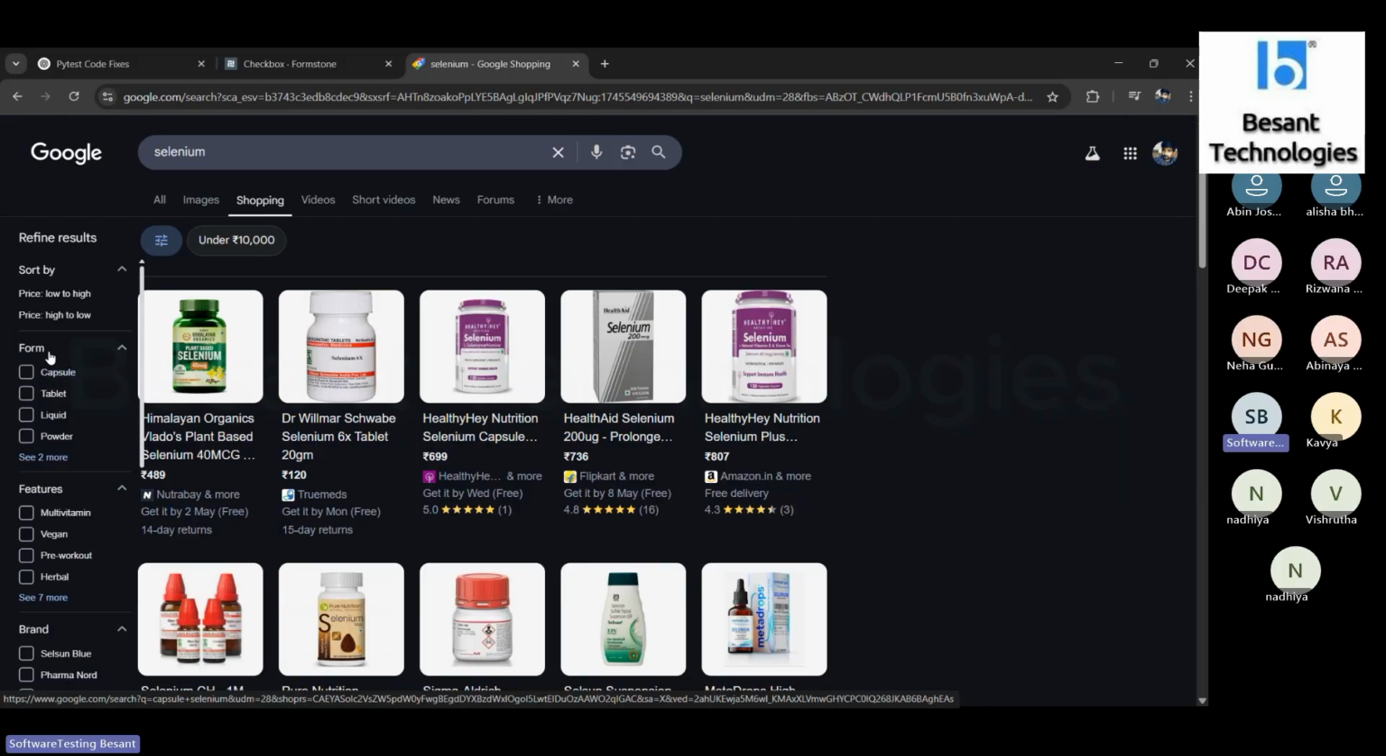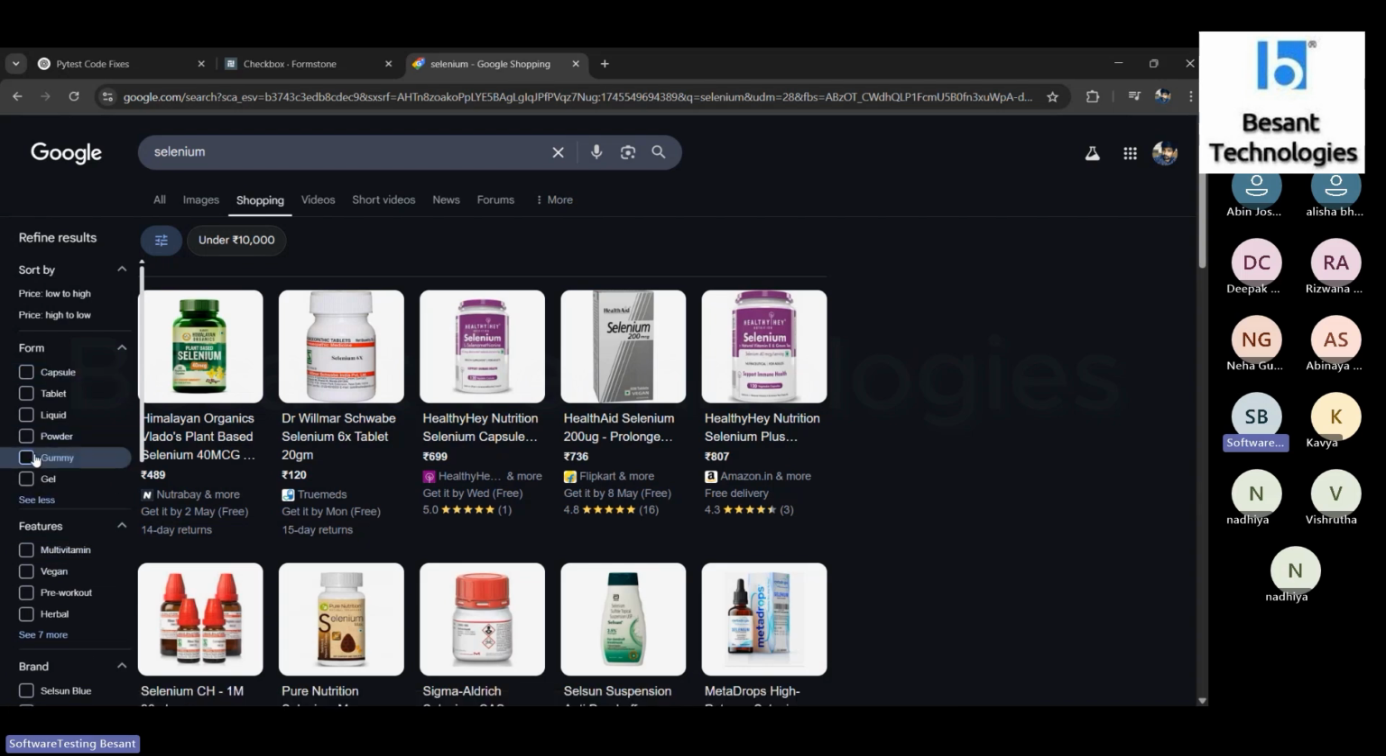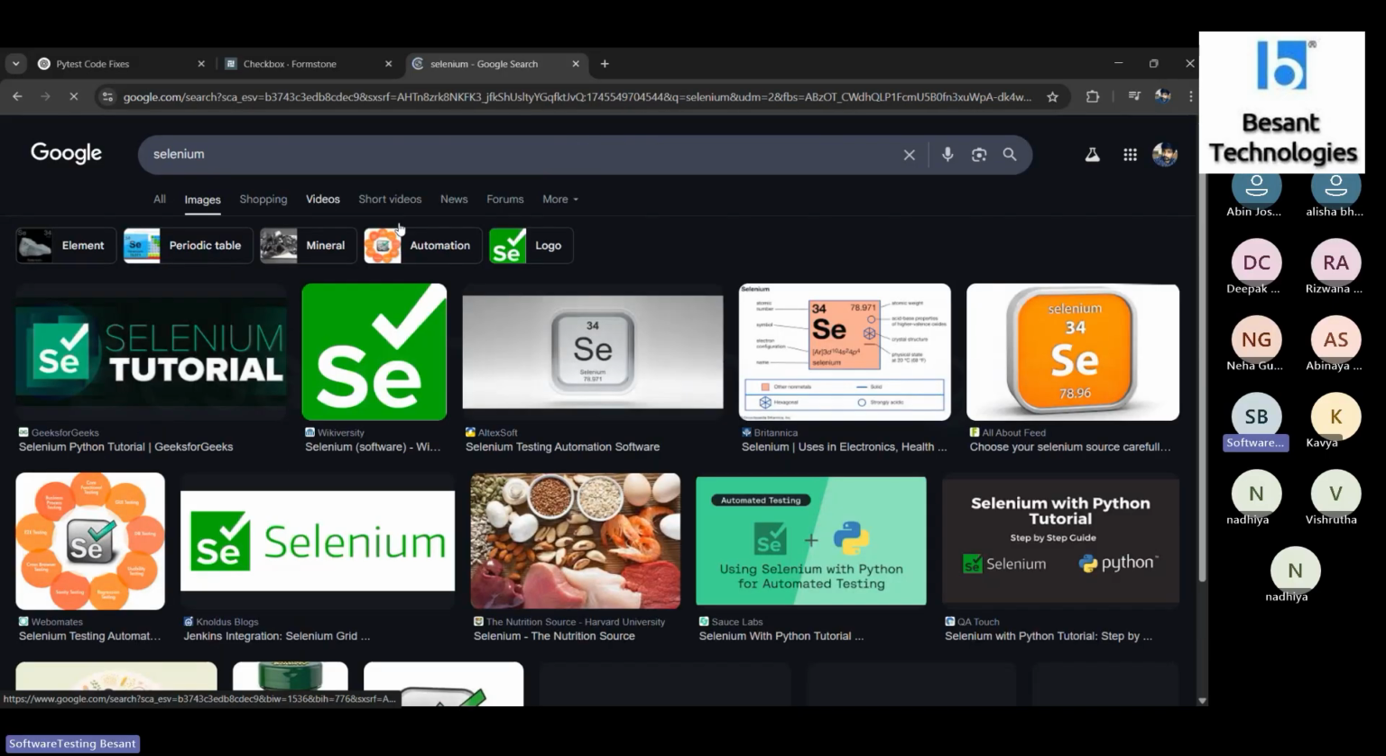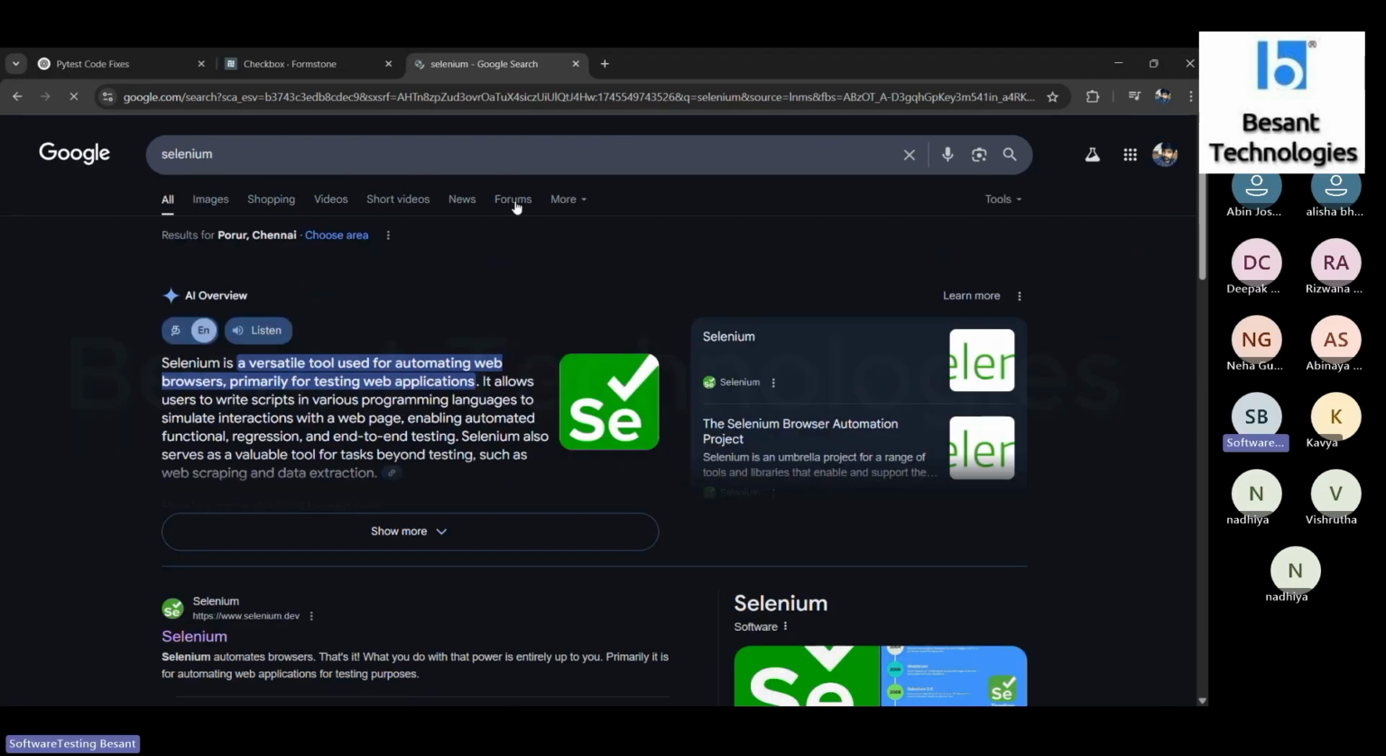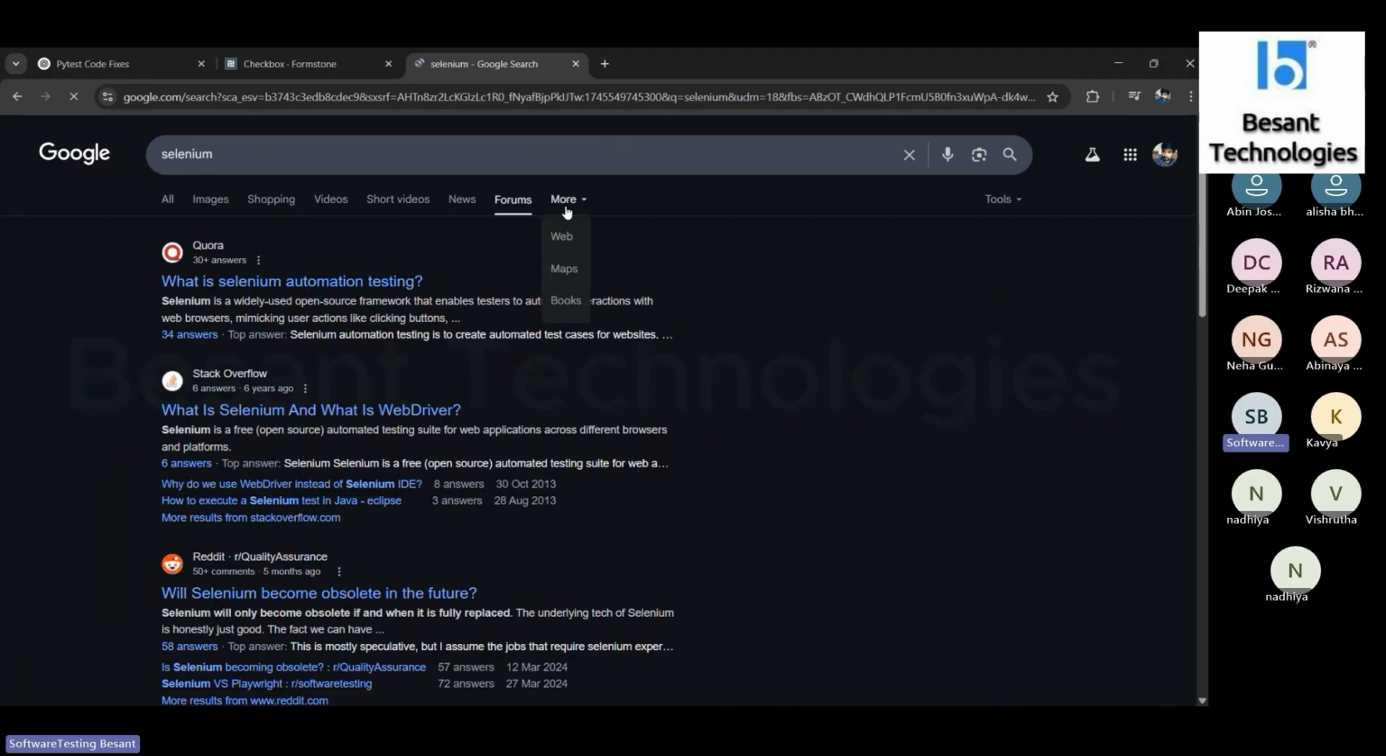Here we need to be much more careful when we are interacting with these checkboxes. See, here it has 6 checkboxes, but in the runtime it may have 3 or 2 or it may have 7. Okay. What I will be doing, I will be giving some other checkboxes.